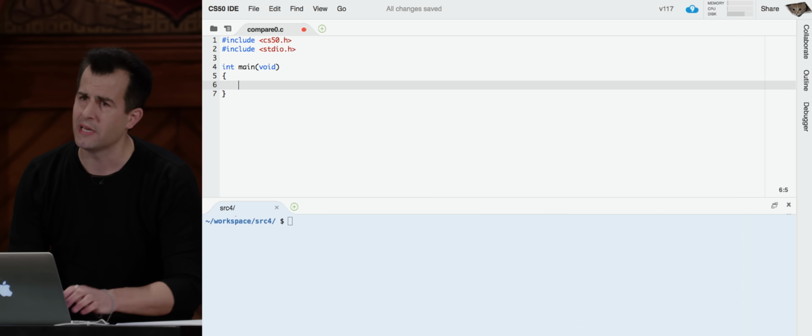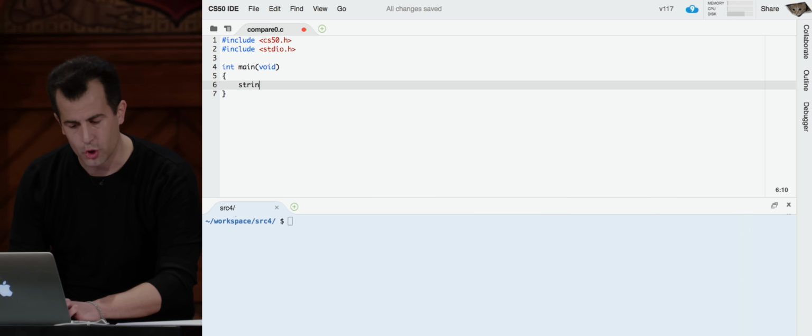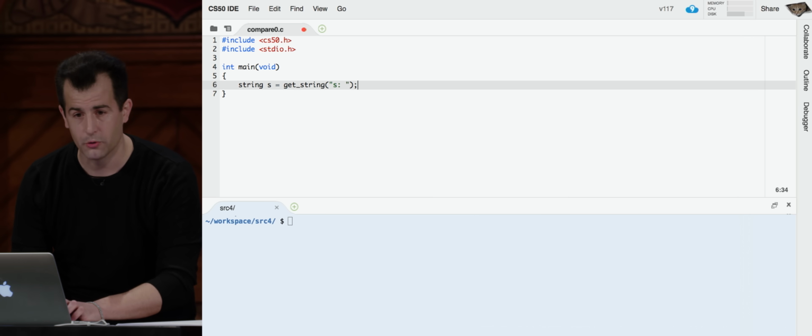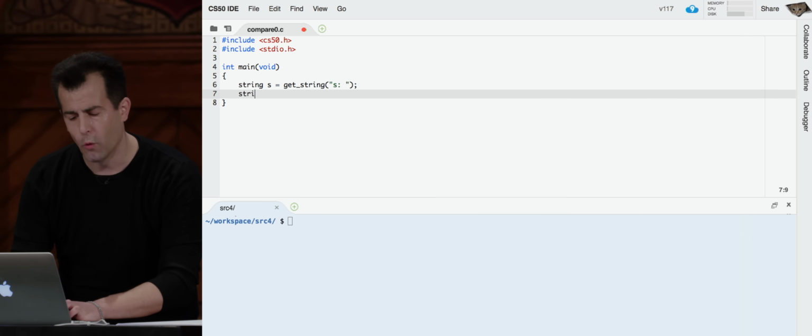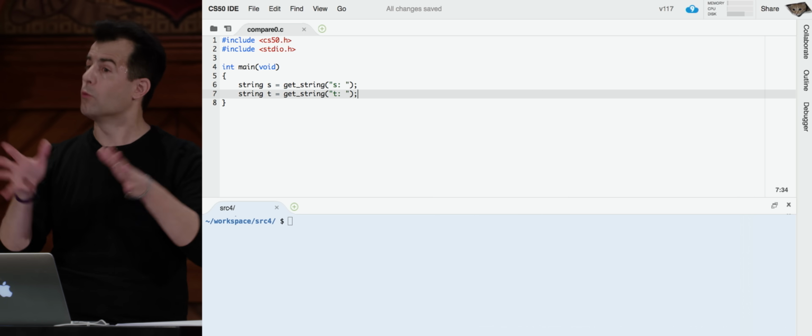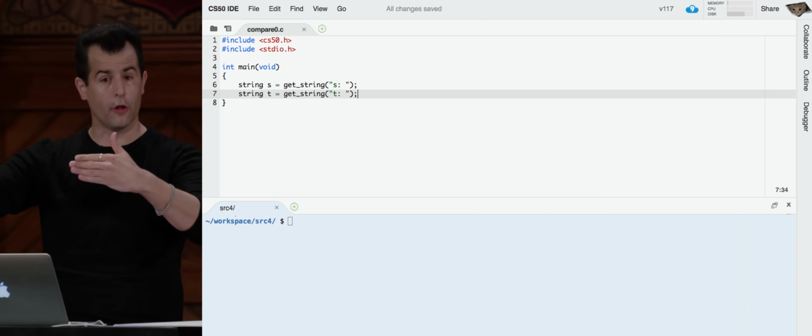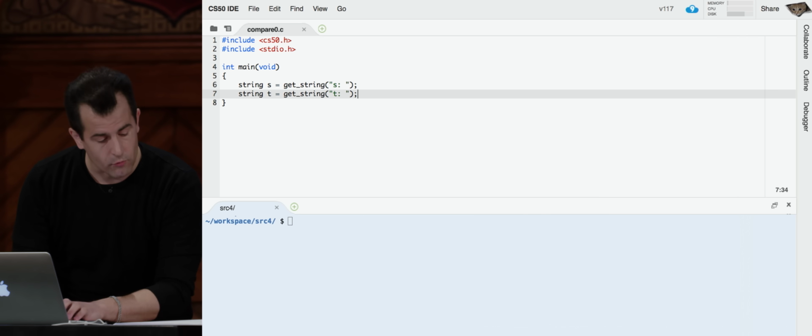And then I'm going to go ahead and get myself two strings. So I'm going to do string s gets get_string, and I'm going to prompt the user with a pretty simple string, like just s colon. I want one more: string t gets get_string, t colon, and then a double quote. So, again, week one stuff. Just give me one string, then give me another string, and put them in s and t respectively.